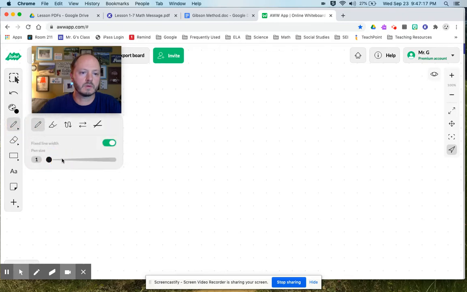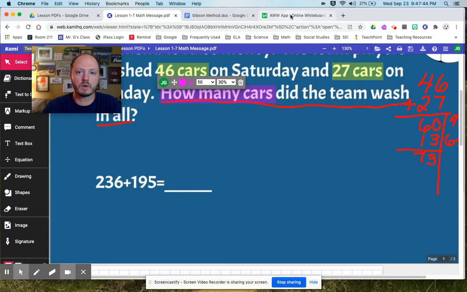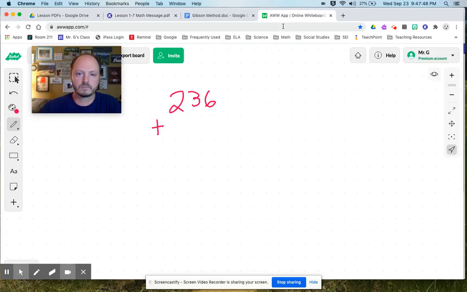I was not expecting to use this app today because normally Cami works so well. Oh my goodness. And this one doesn't work very well. 236 plus, let me check again, 195. There we go.